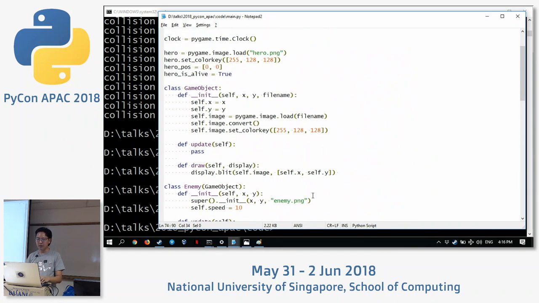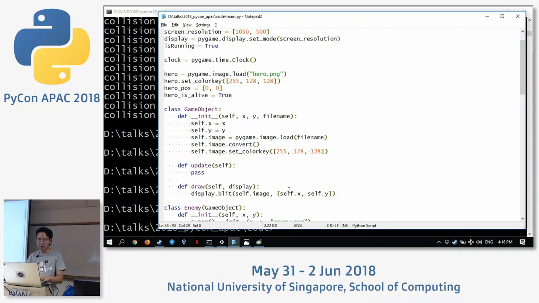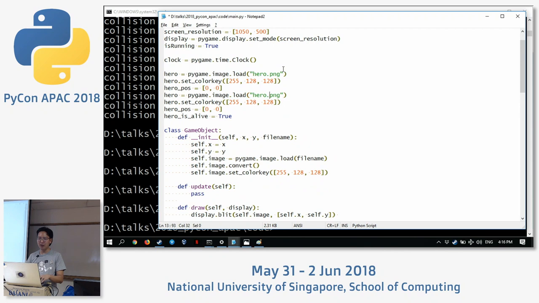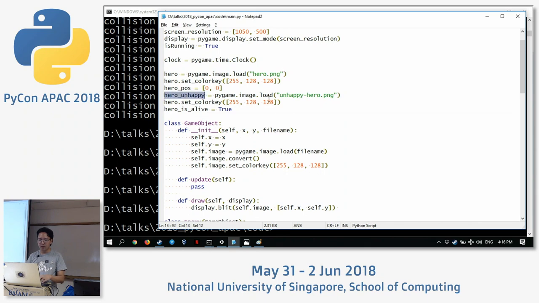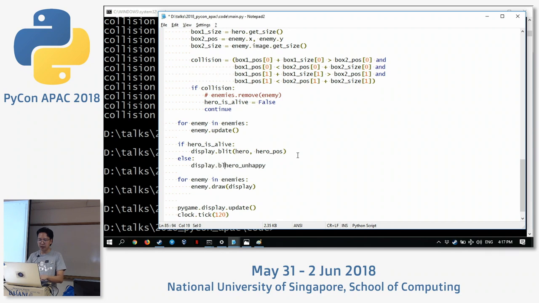We need the, what's this called? The pig, the explosion. Again, I'm a professional, I then copy paste. You all are not allowed to do this. Okay, we have the hero and happy. So basically we created two types of hero. Like I said, the correct way of doing this is to make a game object. So if the hero is no longer alive, we display hero and happy using the same position.